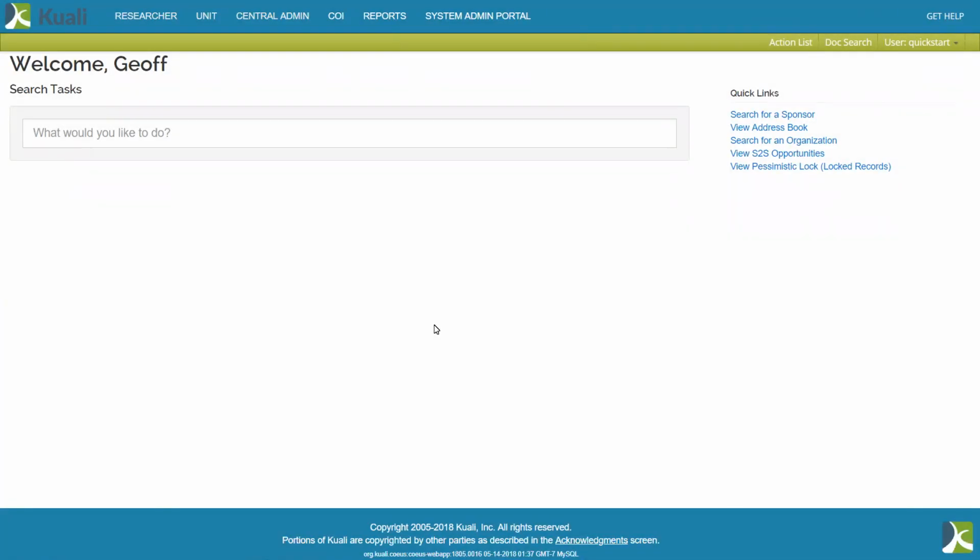Hello. Today, we're going to talk about doing an amendment on an award. This could be an increment of funding, it could be a supplement, it could be a no-cost extension, really any change that needs to happen on an award document. We're going to go through the basic steps of how to set all of that up.